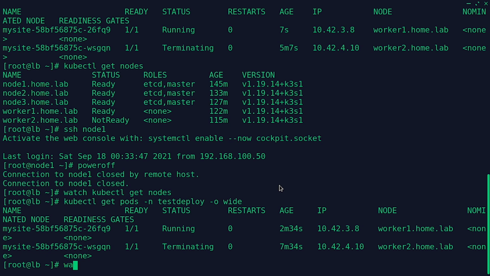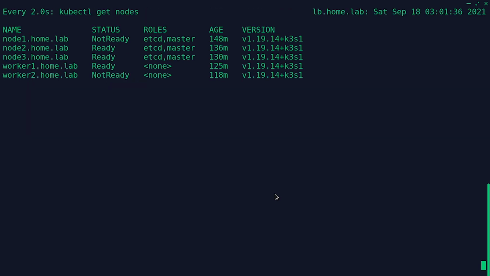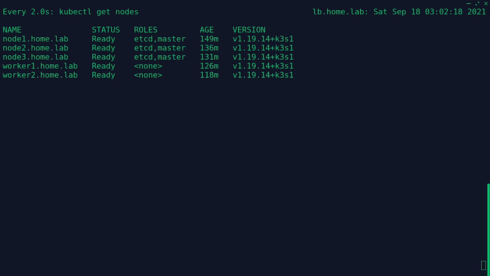Now I'm going to watch the cluster status and power up those two nodes to see if they'll automatically join the cluster. Powering them up. Nice. Now we have our cluster restored.